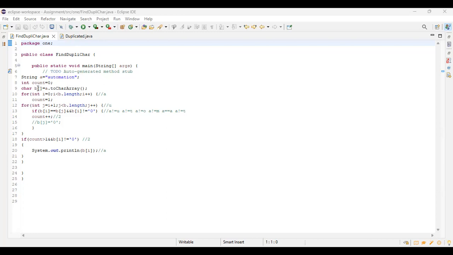Now I am using another variable called b, and a is converted to a character array. So I have converted it into a sequence of letters: a, u, t, o, and so on. Just like that, it is in an array now.